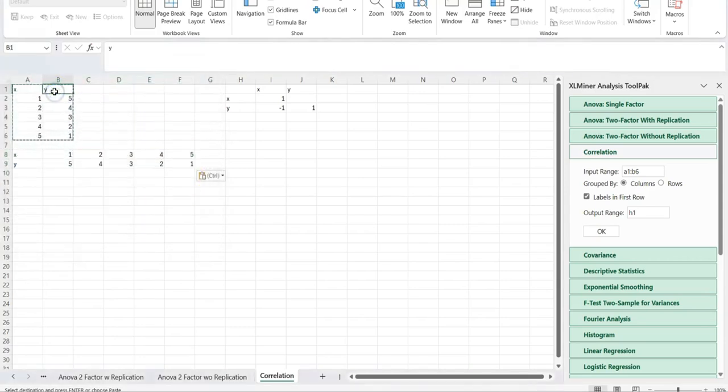So first, doing this data using the XLMiner analysis tool pack correlation. Input range will be A1 to B6, grouped by columns, labels in the first row, and the output range will be H1. Once you click OK, you'll get this correlation matrix.